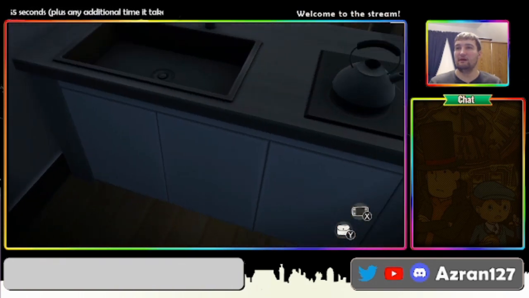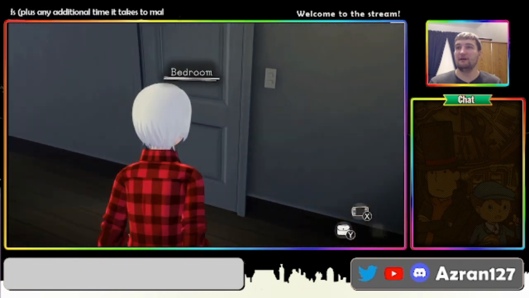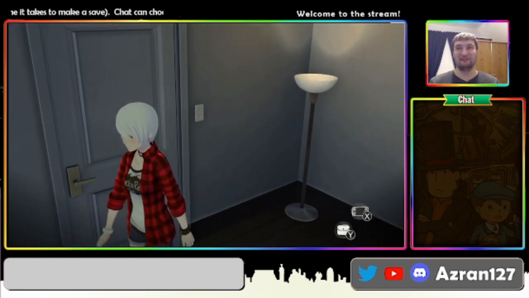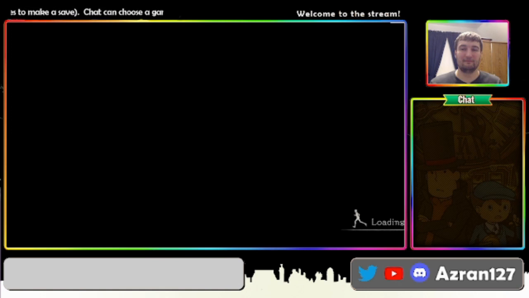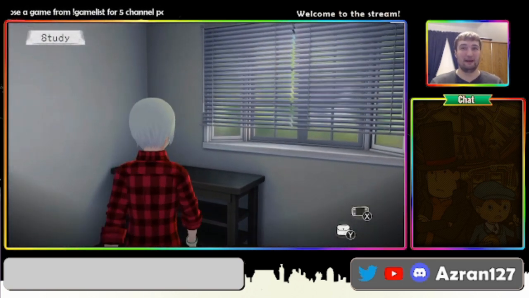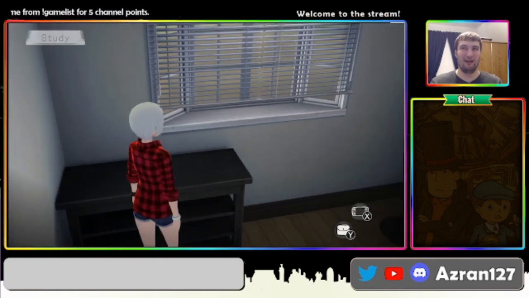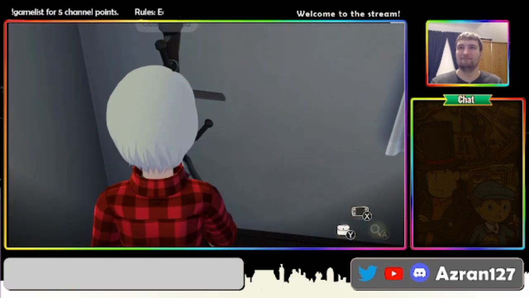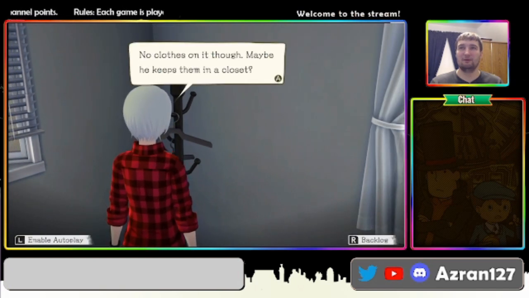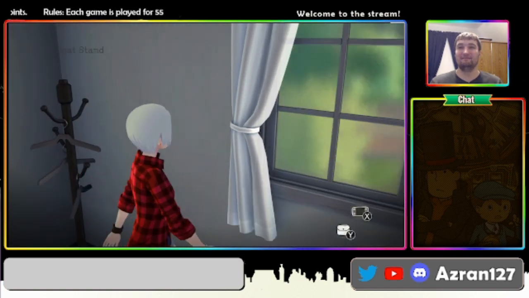Up here. Nothing down there. Ryan's bedroom must be past here, and it's pretty rude to go into someone's bedroom without permission. But I can go out this door. I can go in his study without permission, but I can't go in his bedroom without permission. Okay, Ashley. No clothes on this. Maybe he keeps them in a closet.